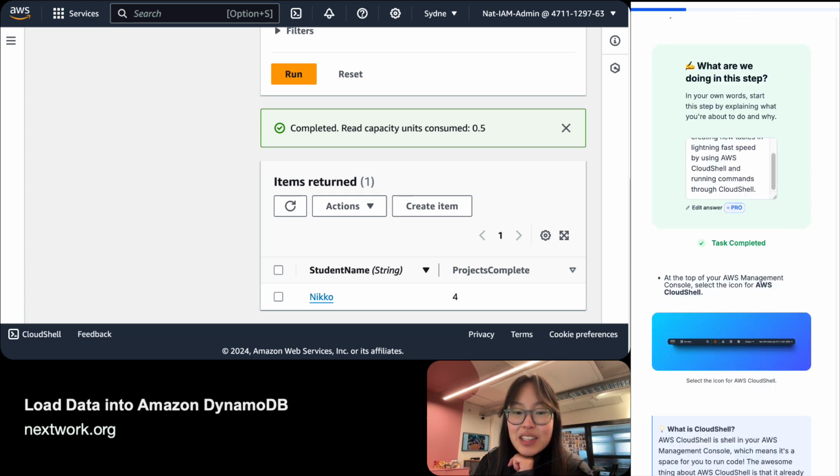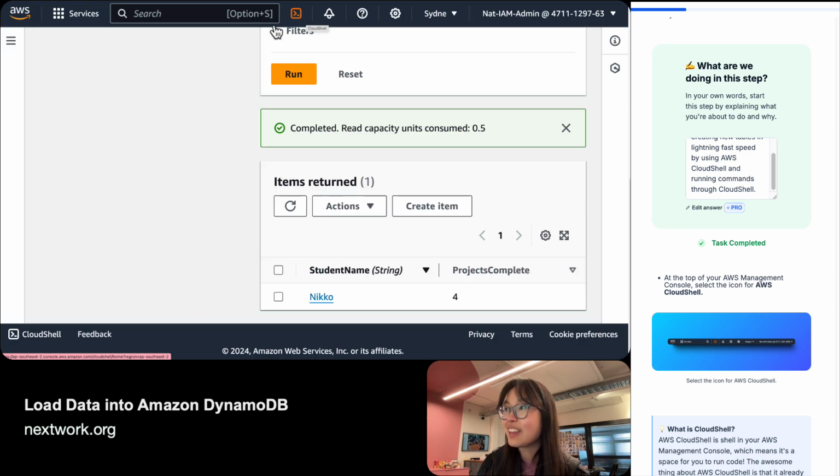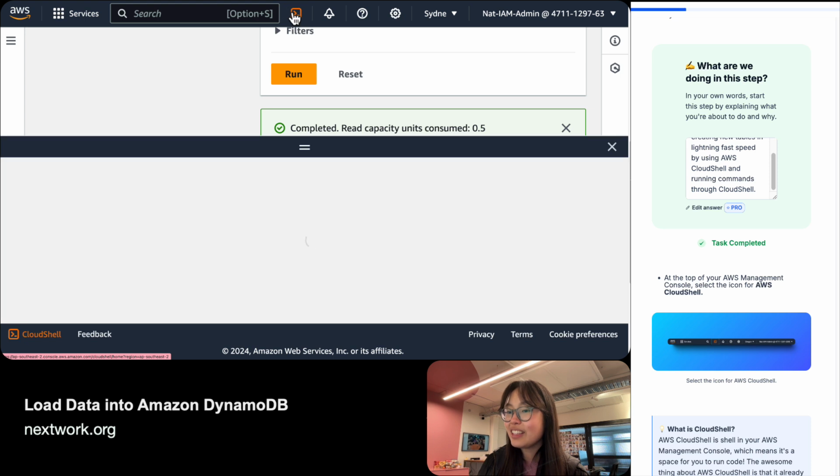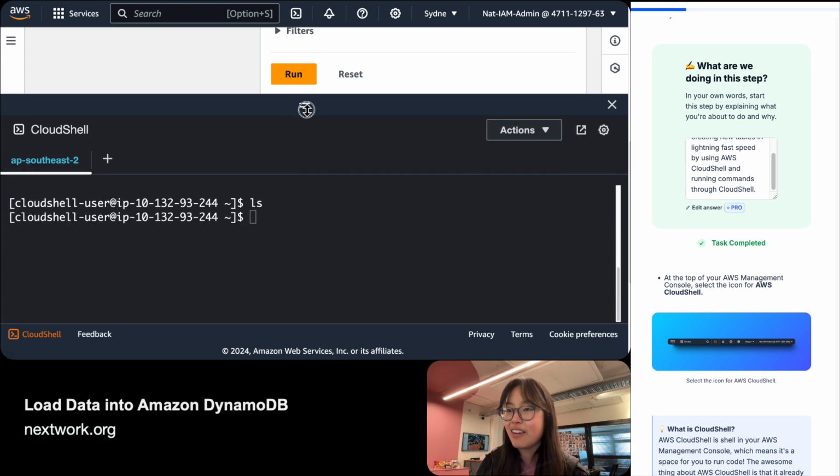Alrighty, so at the top of the AWS Management Console, this is how you can find CloudShell. Do you see how there's this icon right next to the sidebar? Click on that. Alright, boom, CloudShell pops up from the bottom of your screen. I have a terminal getting prepared now, and my terminal is ready.